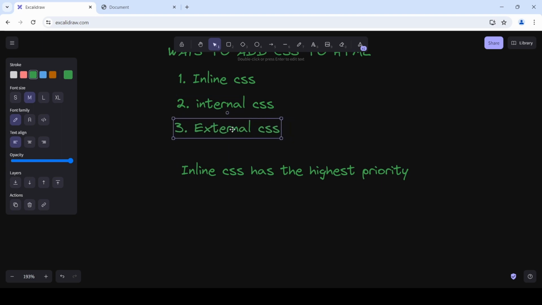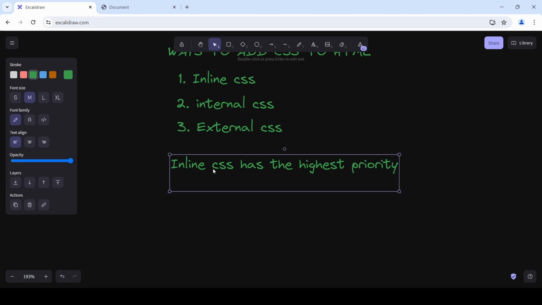In external CSS, we maintain a separate CSS file and give a reference to that CSS file in the HTML document that is using it. If we have multiple CSS coming from inline, internal, or external CSS, inline CSS has the highest priority, and it will override all the common properties from the other CSS coming from internal or external CSS.